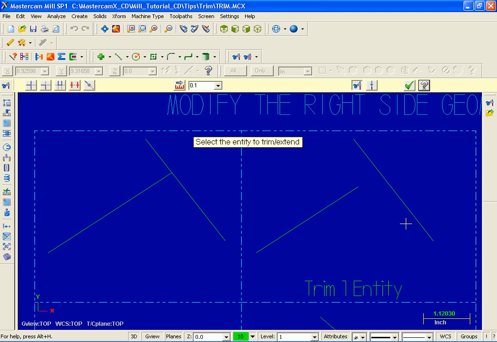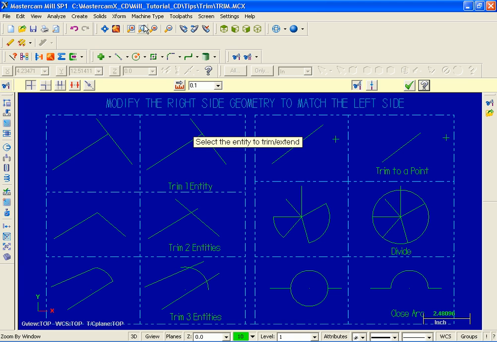Now for this first example we're going to use trim 1 entity, so I'm going to move over to the left of this ribbon bar and pick trim 1 entity. So on the left is the completed entities, and on the right these are the entities that we need to trim. So for this prompt, select the entity to trim extend. What I'm going to do is pick this line and then move over to the right, and for the next prompt pick this line, and as you can see they've successfully trimmed up.